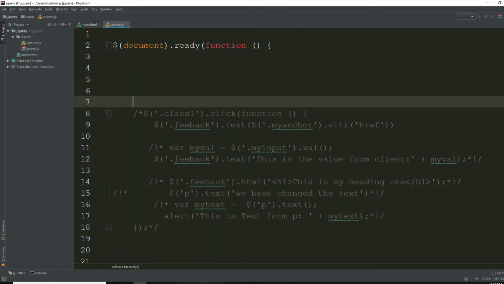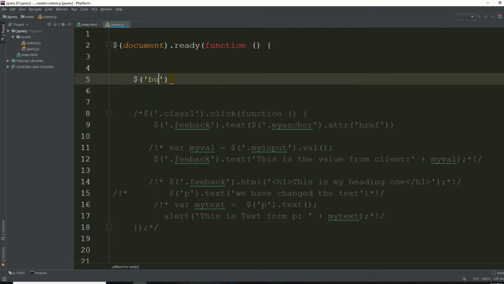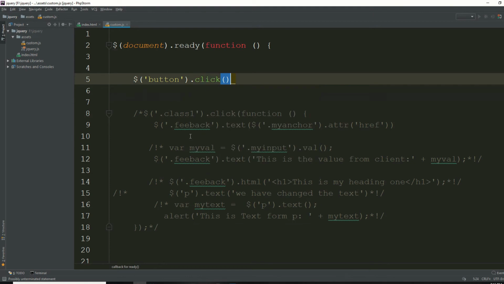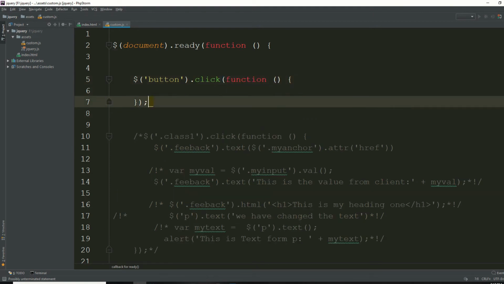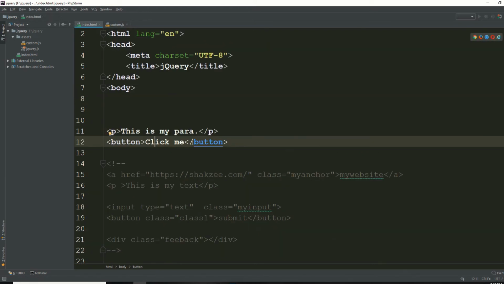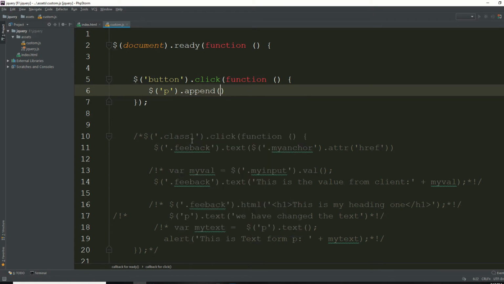Now I'm saying whenever someone clicks on the button, because we have a single button, I'm creating the element selector. So this is the click event. Now I'm saying find the P and append the text, another text or another paragraph, para here.